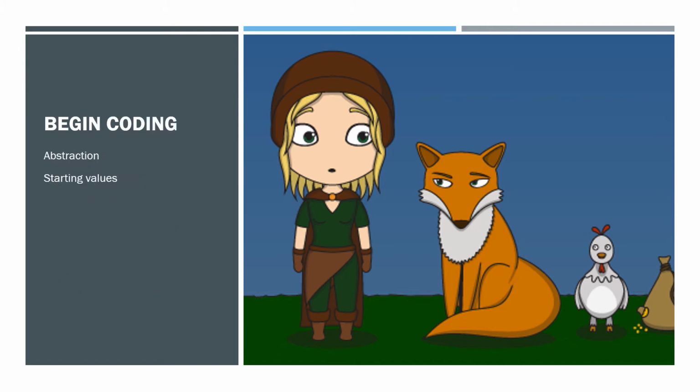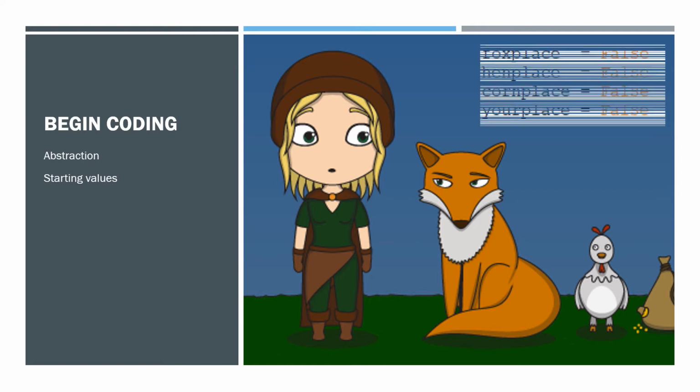So we're going to begin coding. And as I say, you can work along with me or come back and do this later. We're going to use abstraction, obviously, to simplify the problem down to its bare minimum. And we're going to set the starting values. I've got a way of doing this problem. If you can do it in a different way, of course, that's fine.